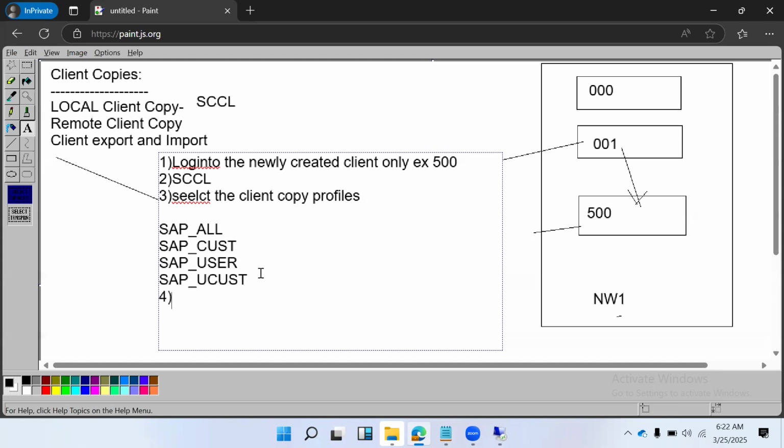First of all, we need to log into the newly created client, then execute the SCCL transaction code, then select the client copy profile. Any profile you can choose here. Then schedule as a background job, and then you can monitor the status in the SCC3 transaction code.